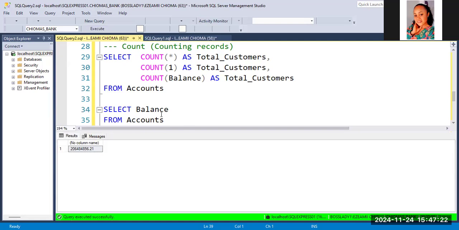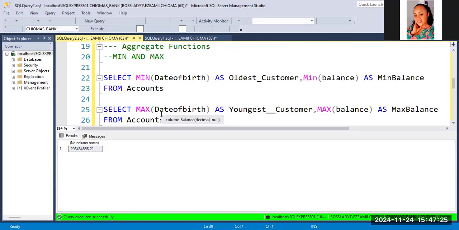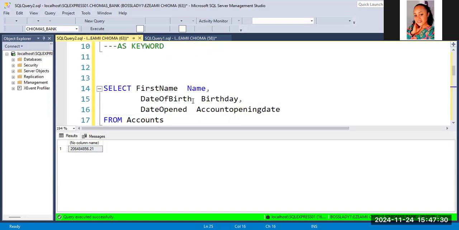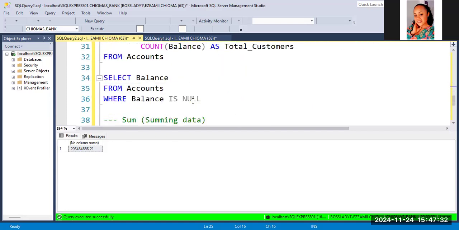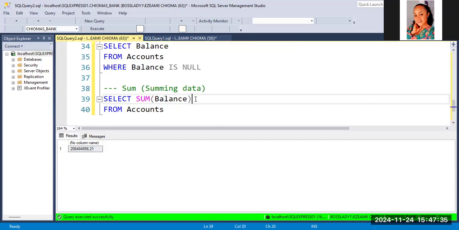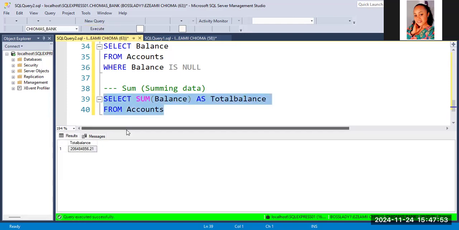Okay. We didn't alias. So you see, it is very, very important that we always name our column, right? It's very handy when we are doing aggregates, when we are aggregating our data. So let's give it a total balance so that whoever is looking at it understands what we are doing. So all the funds we have with us, all the customers' funds, this is the output.